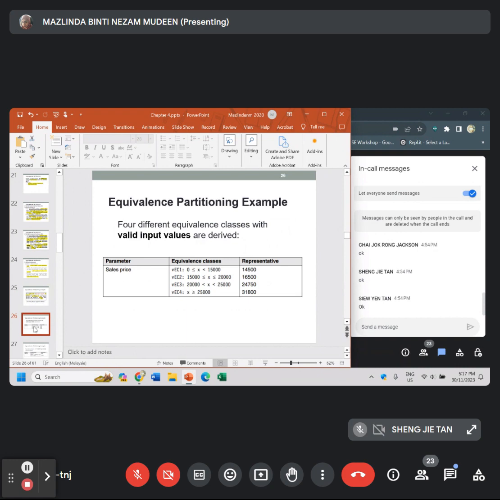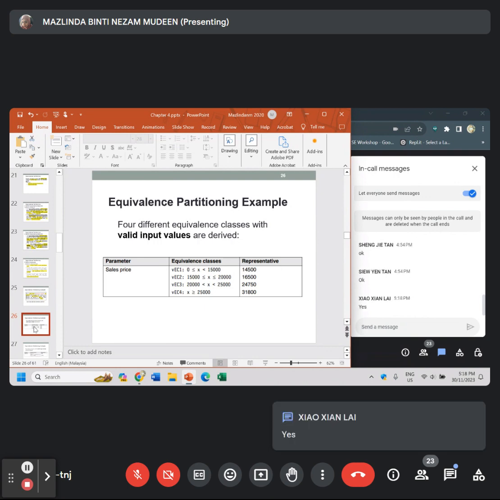Okay. Can you understand how the first valid equivalent class 1 comes about? V stands for valid, EC stands for equivalent class, and 1 is the unique number. For each of these classes, we will label them 1, 2, 3, 4, so they are unique. Can you understand how we get the first one? Please let me know if everyone is okay or not.